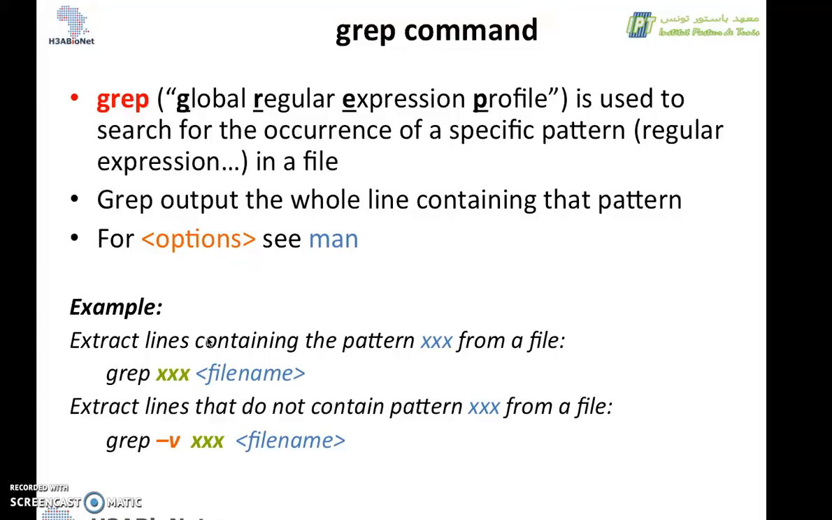If you would like to extract the lines that don't contain the pattern, you can add the option -v, and it's going to extract all the lines that do not contain that pattern. So if you combine the result of this first command without any option and this command with the option -v, you will obtain your whole file, right? As this one allows you to extract all the lines that do contain the pattern, and the second one, all the lines that do not contain the pattern.